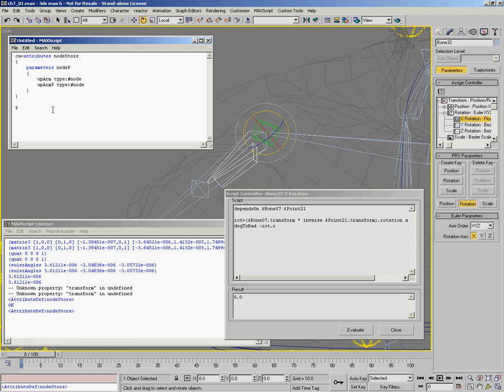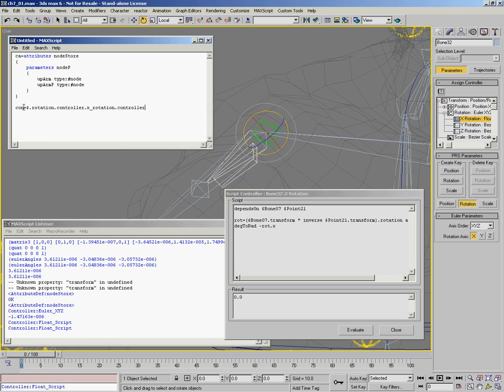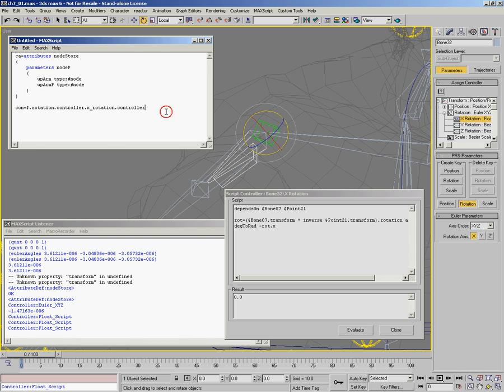So we need to find, in this case, $sign is going to refer to this object, $sign.rotation.controller. It's giving us the Euler XYZ controller. .x_rotation will give us the x-axis, .controller will give us the actual float script controller that's on the x rotation of the object. Make this a variable, con equals. So now that's equal to that float script.